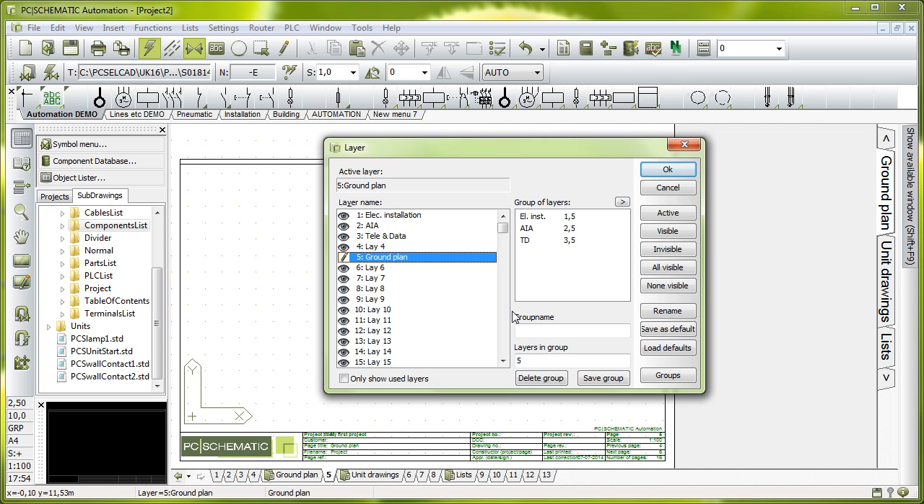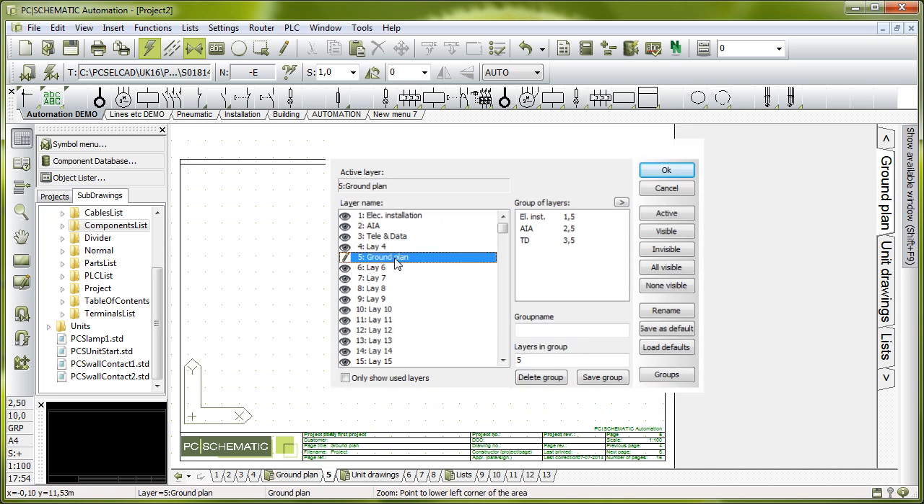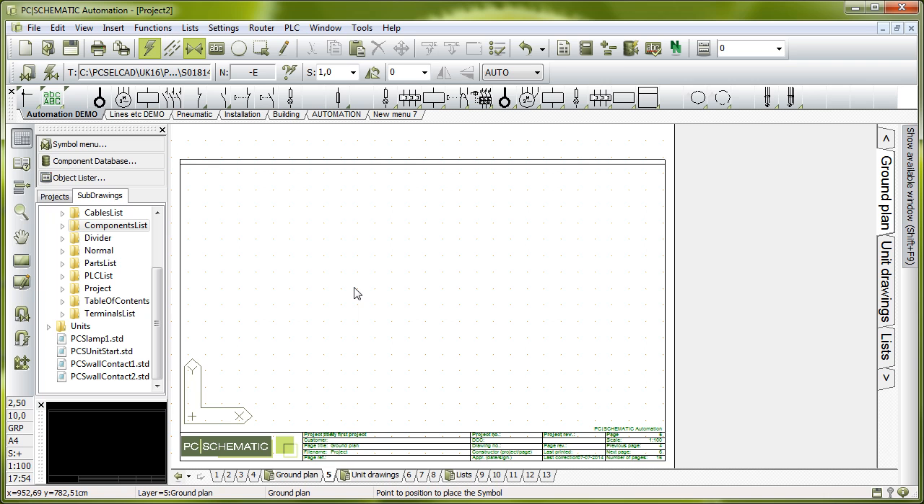But when I'm going to start drawing this, I'll do that in this separate layer here. So simply double click and then you'll be on this layer. You can see that here at the bottom that now you're on layer 5.